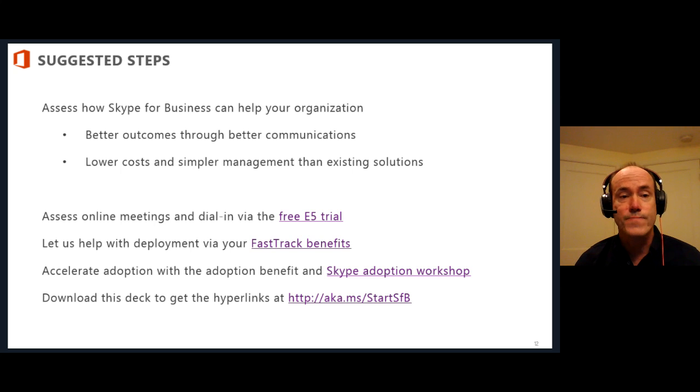You know, if you've got it already, maybe you've got some of the people in your org using and you want to accelerate that, or you're planning for it and you want to make sure it goes great. Take advantage of the adoption benefit. Look at the adoption materials that are linked here, the adoption workshop, some of the resources that can be used with your end users.